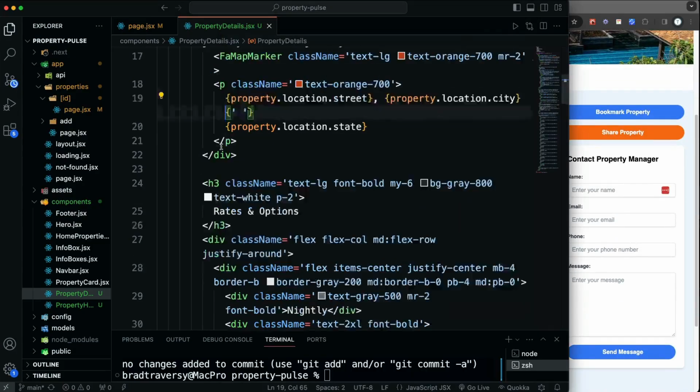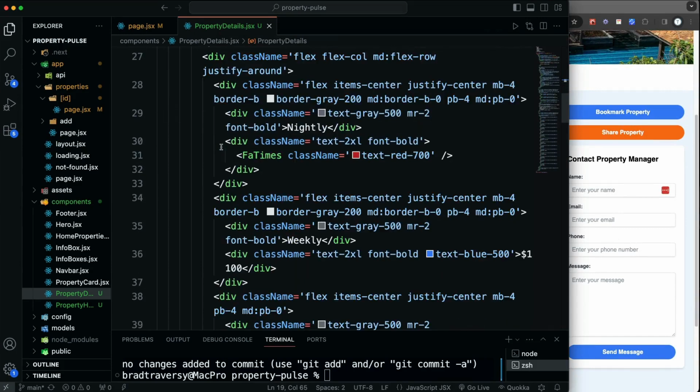Now for the rates, we're going to have to wrap these in a conditional. So let's see, how are we going to do this? So let's go right above the icon here.